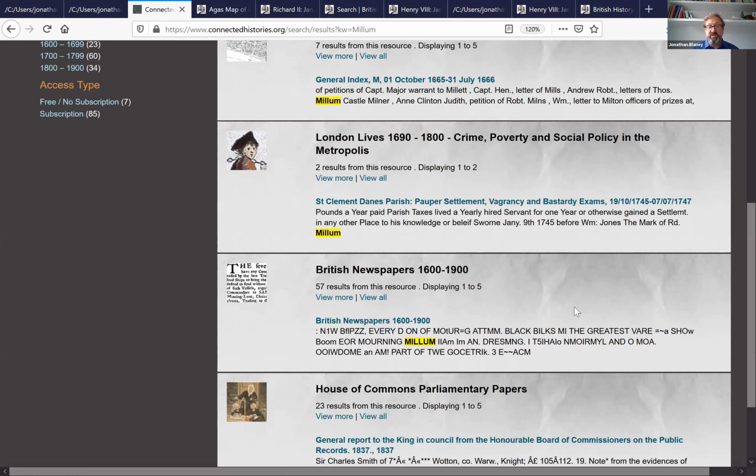To be fair to British newspapers, this was done a long time ago, I think 20 years ago. OCR technology has got better, but obviously no one's going to go back and re-image and re-OCR all of these British newspapers. So this is what we're stuck with, and it's good to know when you're using these resources what kind of technical methods were used to produce them.